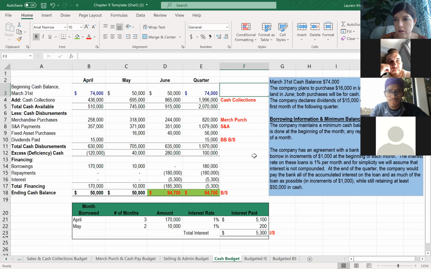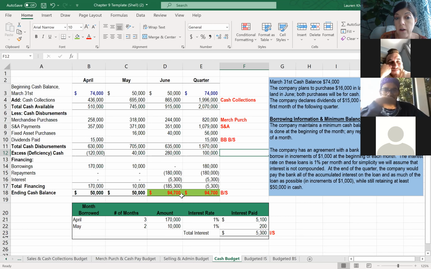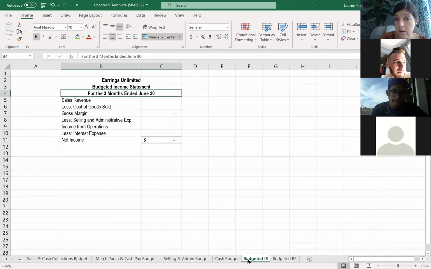Questions on the cash budget? Once you get to the cash budget, you've done so much work in the other 3 budgets that it's really easy, and it's just gathering that information. The hardest part is the financing portion. After you complete that cash budget, now you can move on to your budgeted income statement.